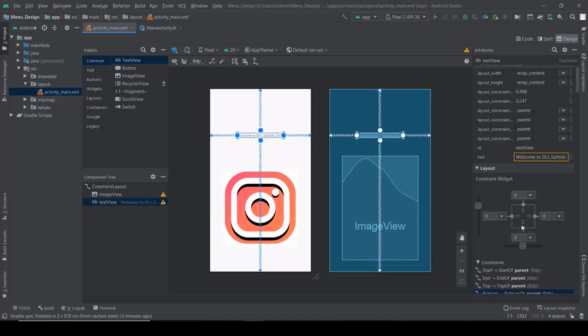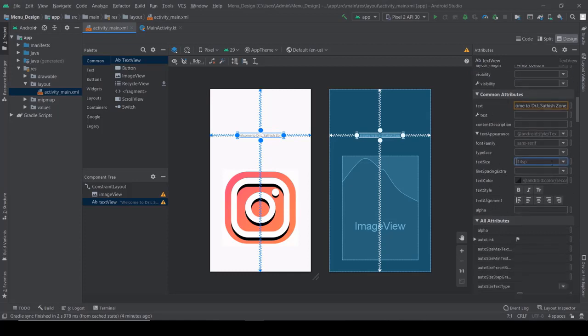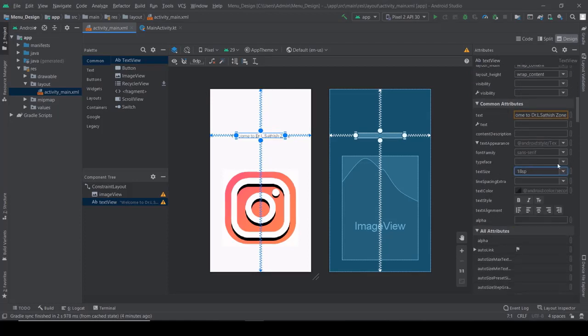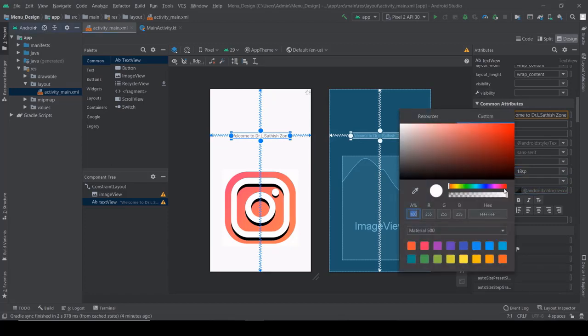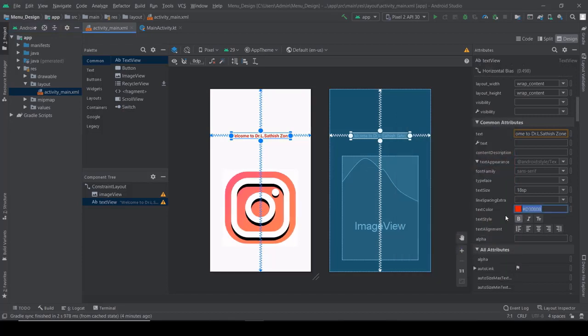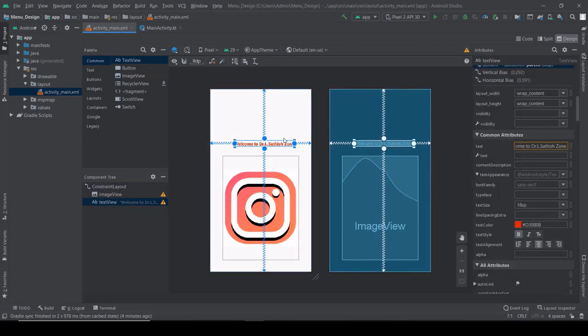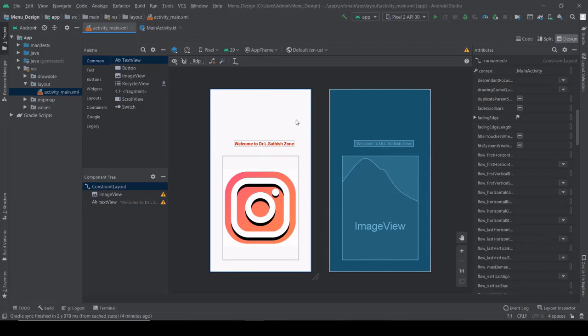After that I'm changing some attributes of my text. I'm increasing the text size, the text color is red, the text style is bold, and it should be centered. Okay guys, successfully I made one very simple design for my home page. Now I want to add a menu to this main home page. So how to do it? Let me show you guys.